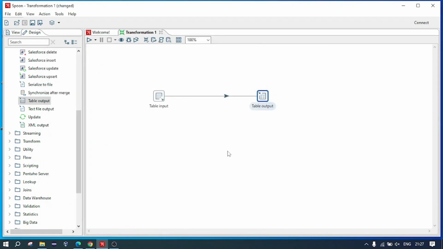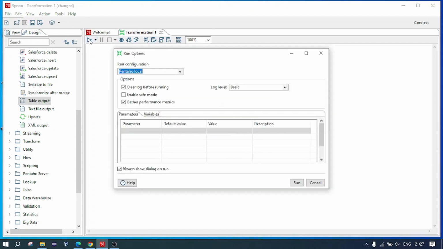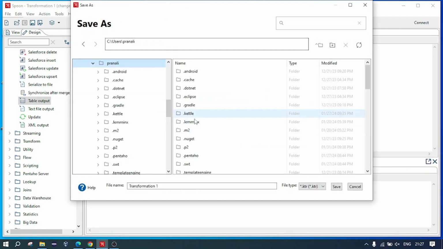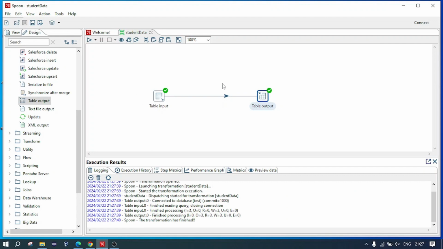Okay, we are done with the process, and here we have to run the transformation. Before running it, we have to save it. So here I am saving it as student data. Saved it, and the connection is successful. How did we get to know the connection is successful? This green mark shows that the connection is successful. Thank you.